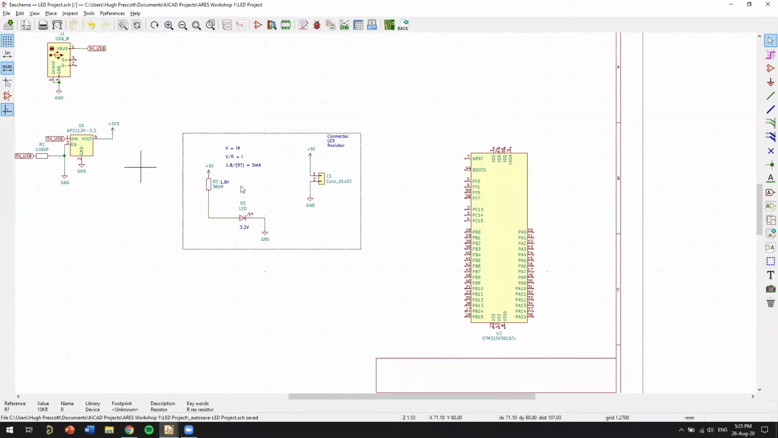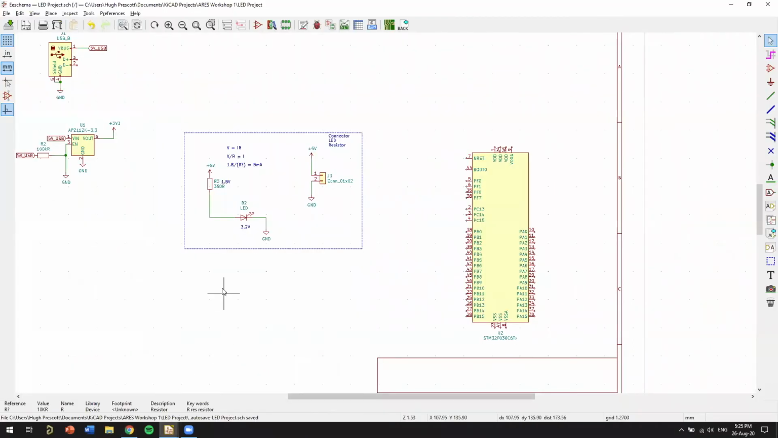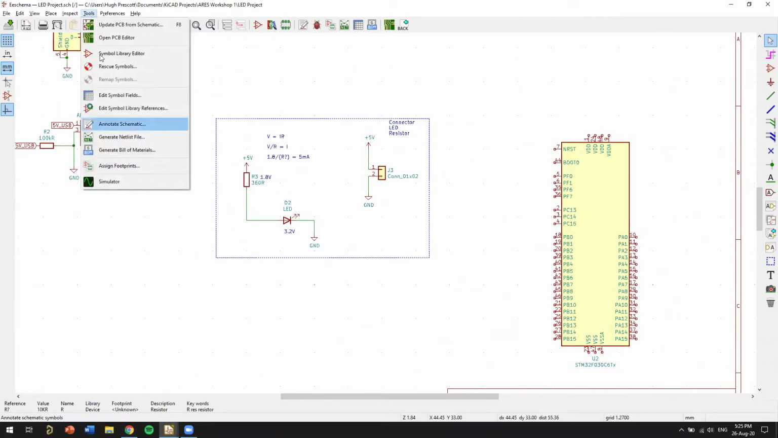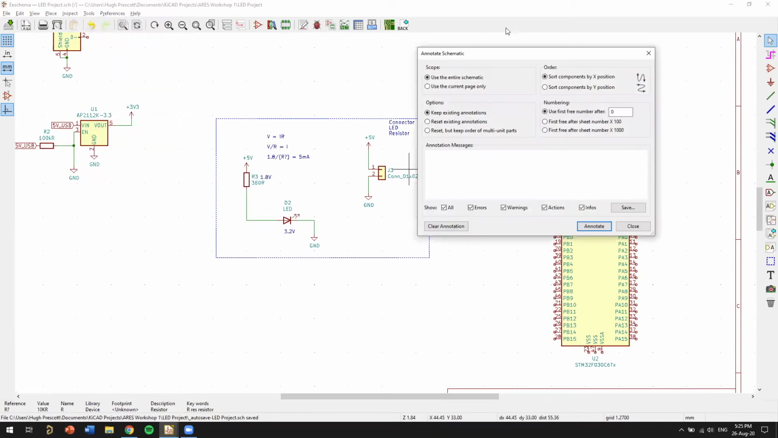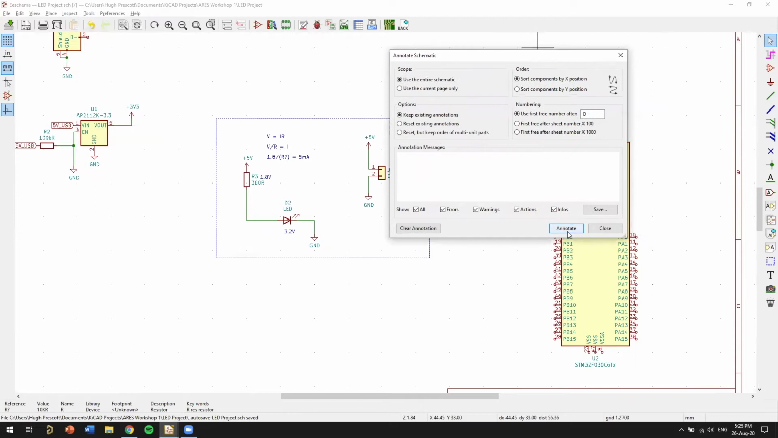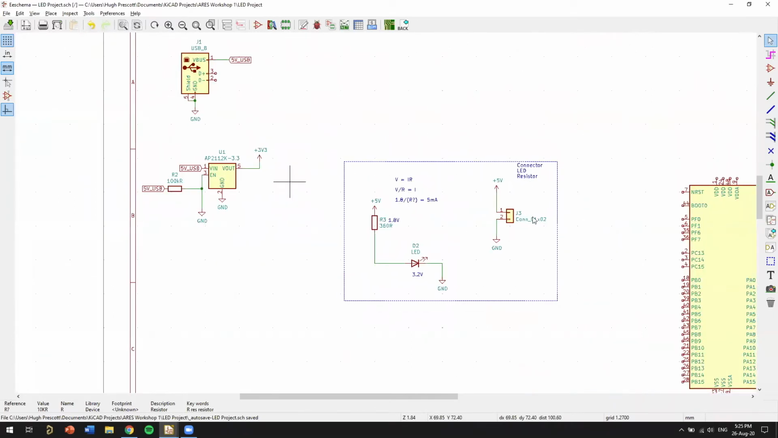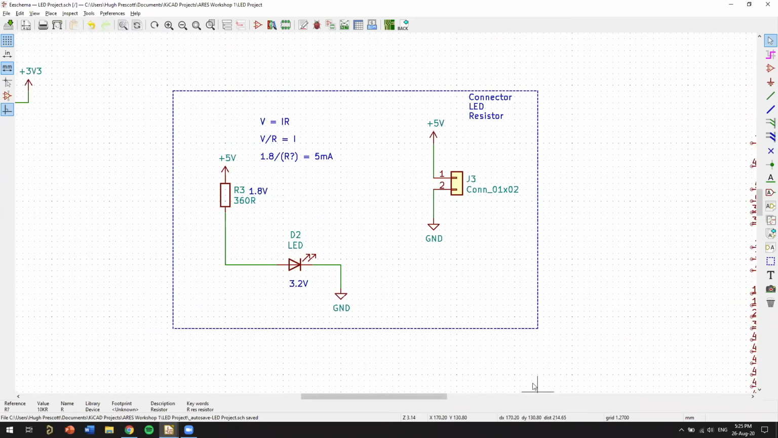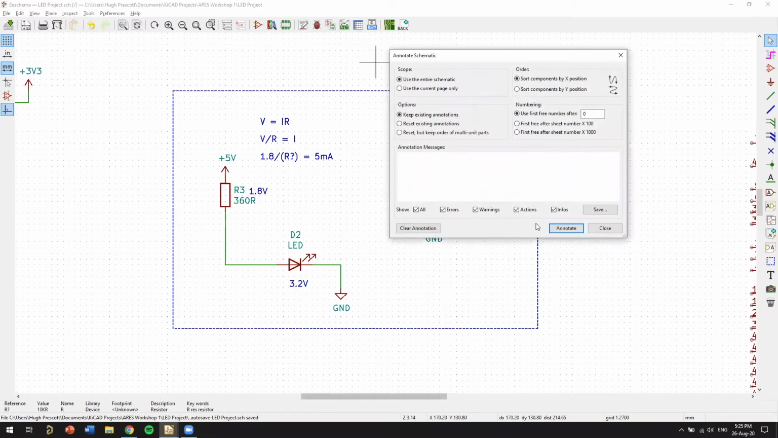Actually, excuse me, sorry. How did you get the annotate thing up? So if you click up on tools, and then annotate schematic, it should just be there. And don't worry about any of the settings. I just click annotate. It should do it for you. Cool. Oh, cool. You can click there, annotate.